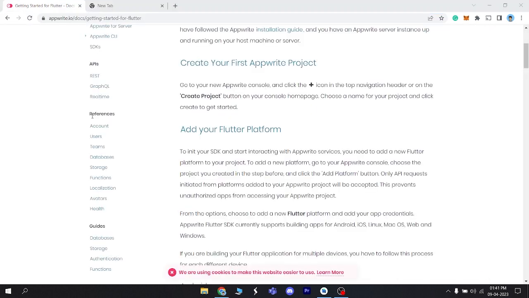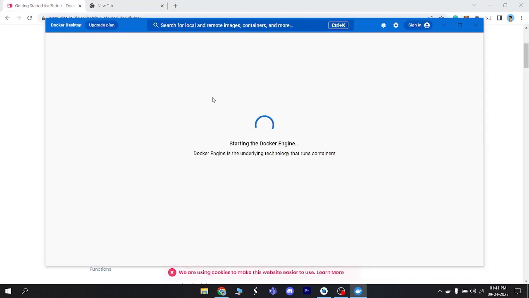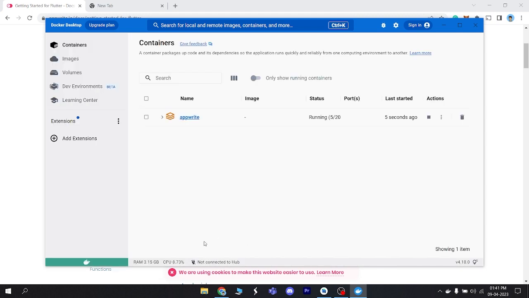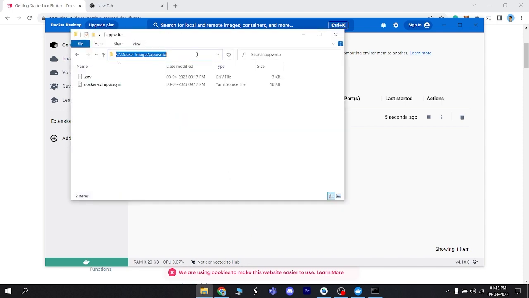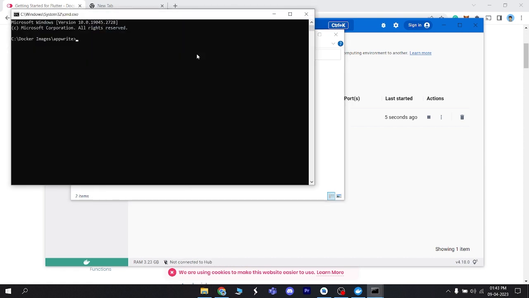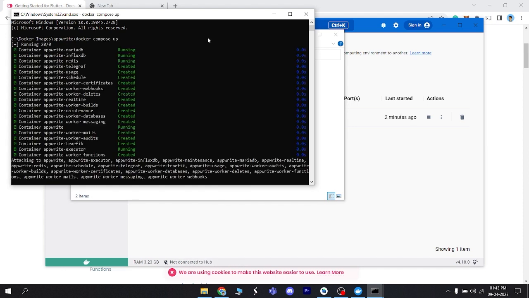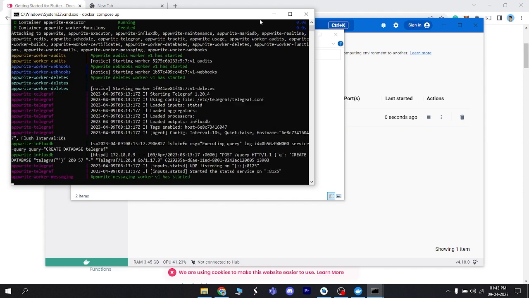Let's run Docker desktop. After Docker engine starts, let's go to the folder where we have saved the Appwrite image. Hit cmd to open the command prompt in this location. Now docker compose up. It will start the Appwrite container.